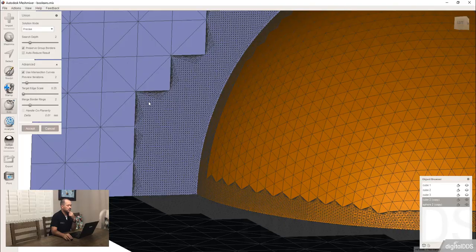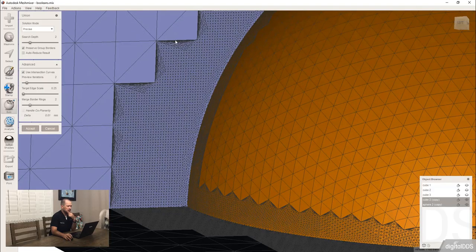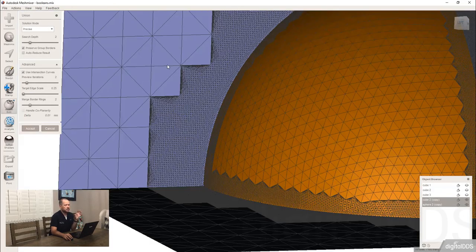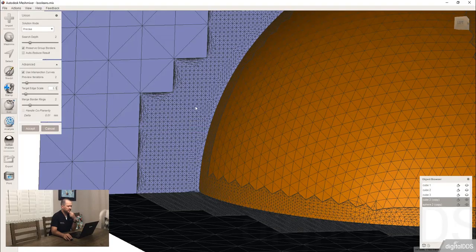The merge border rings is talking about this area right here. This is the border, and merging them is, because I will tell you that these right here, where you have a big triangle next to these smaller triangles, while it works, it's going to make other tools very difficult to work with. I'm going to back this up a little bit. I just put it on 0.5.